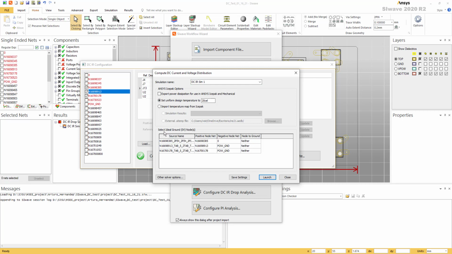And here is the select ideal grounds 0 volt nodes. Usually we just set whichever is the 0 volt net, which is the ground. We give it a negative. So the negative net is a ground, which is 0, and here's 0, and here's 0 volt. So we have the ground set up.